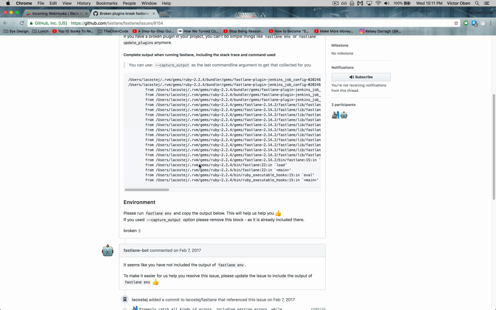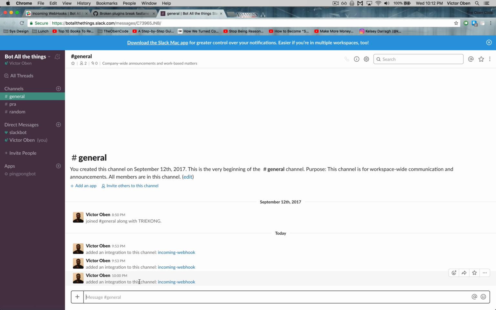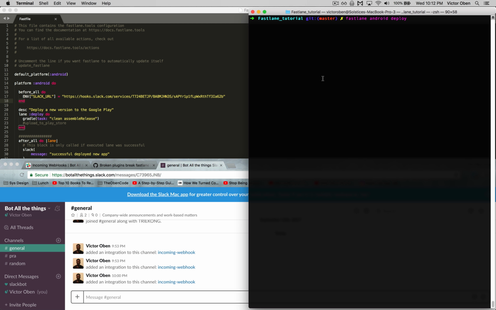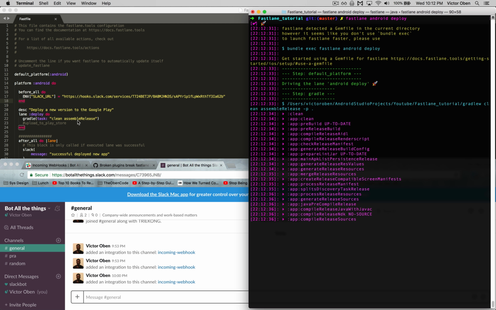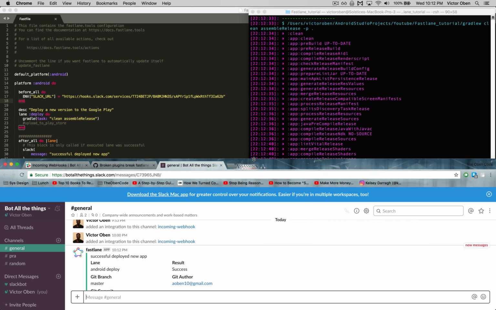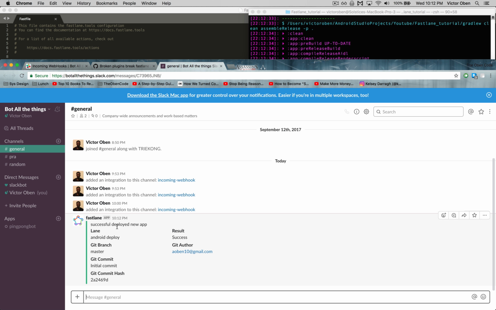If we open up Slack here, as you can see, it says an incoming webhook has been added. Once our Fastlane succeeds, we should be able to see a message posted in here. So let's run fastlane android deploy. It's going to run the task gradle clean assembleRelease. And now in our Slack channel, as you can see, pretty cool, successfully deployed new app. It tells us our branch, our git commit hash, and the author. Pretty cool. So happy with this.